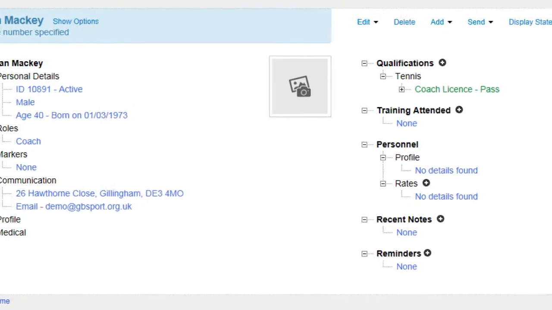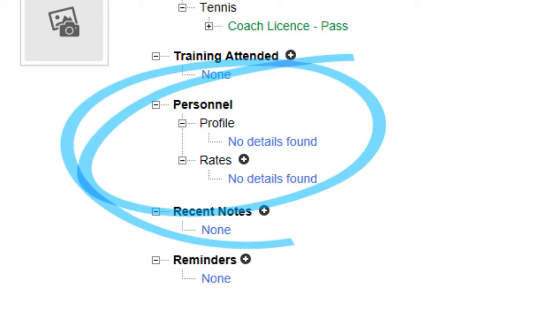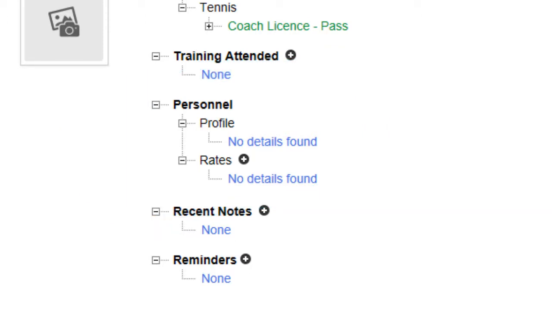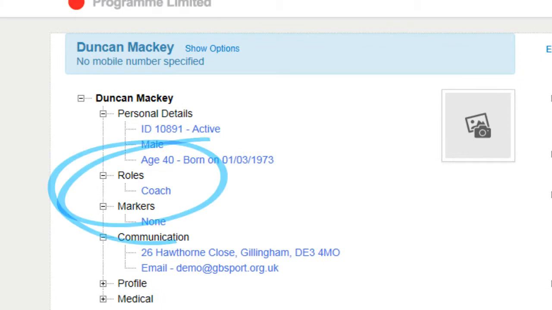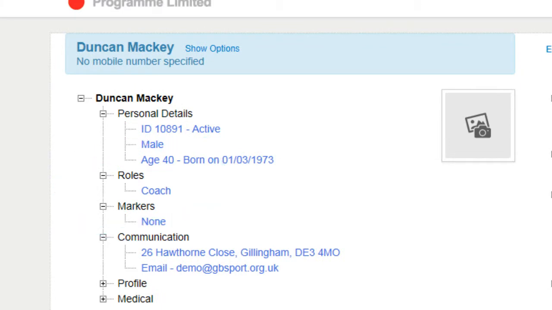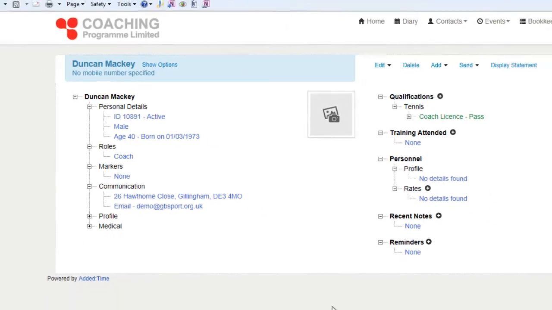Rates information is displayed in the Personnel section of the Contact Details page. It is displayed for Duncan because he has been assigned the role of coach. We have already told the system that we want to display personnel information for the role of coach when we set coach up in the system settings. Let's show you this before we go any further.